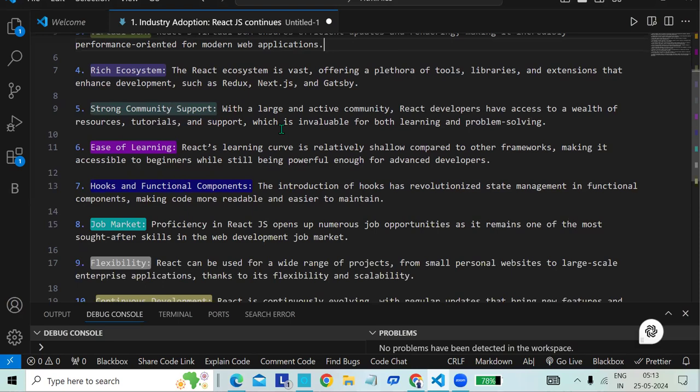The sixth one is ease of learning. React's learning curve is relatively shallow compared to other frameworks, making it accessible to beginners while still being powerful enough for advanced developers. So we can easily learn the React JS framework. Compared to other frameworks, React JS is a little bit easier to learn.